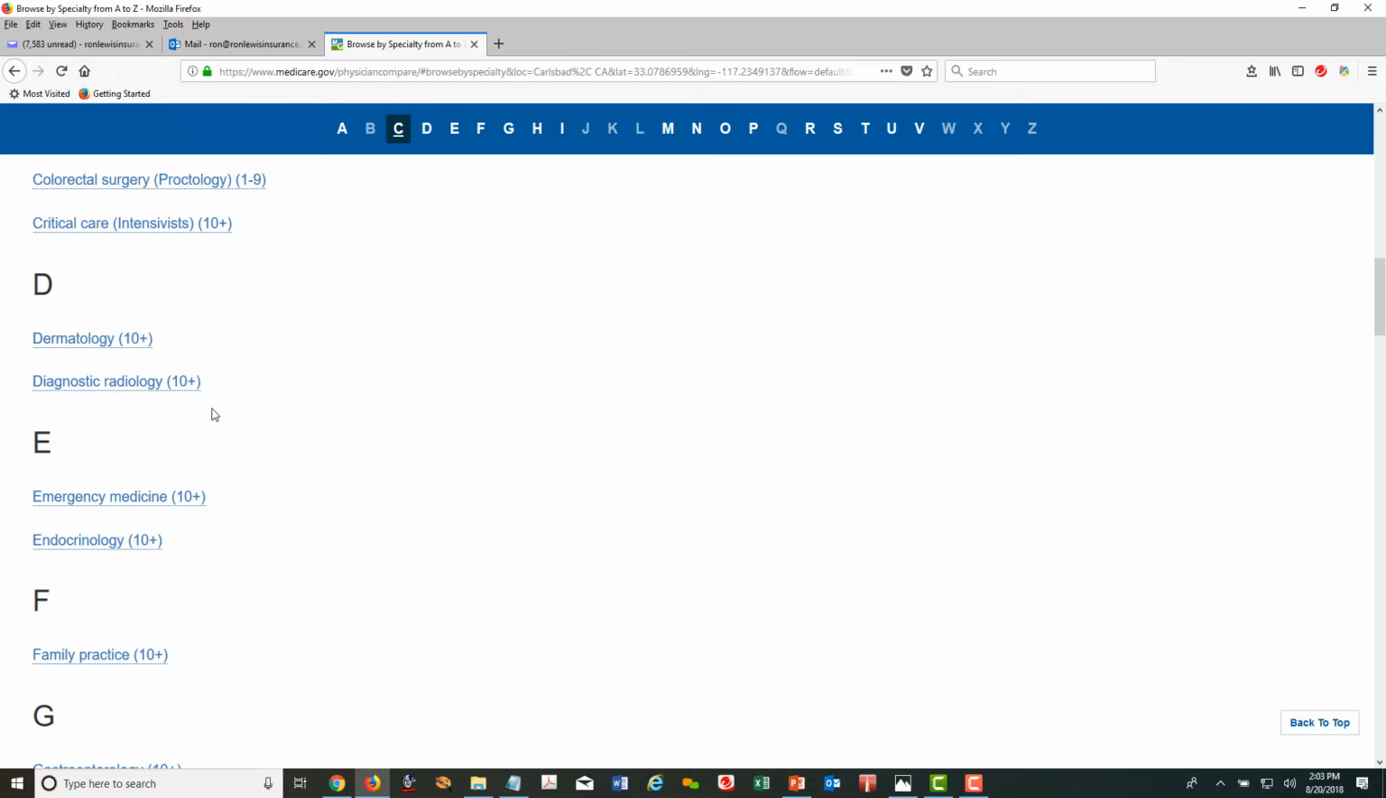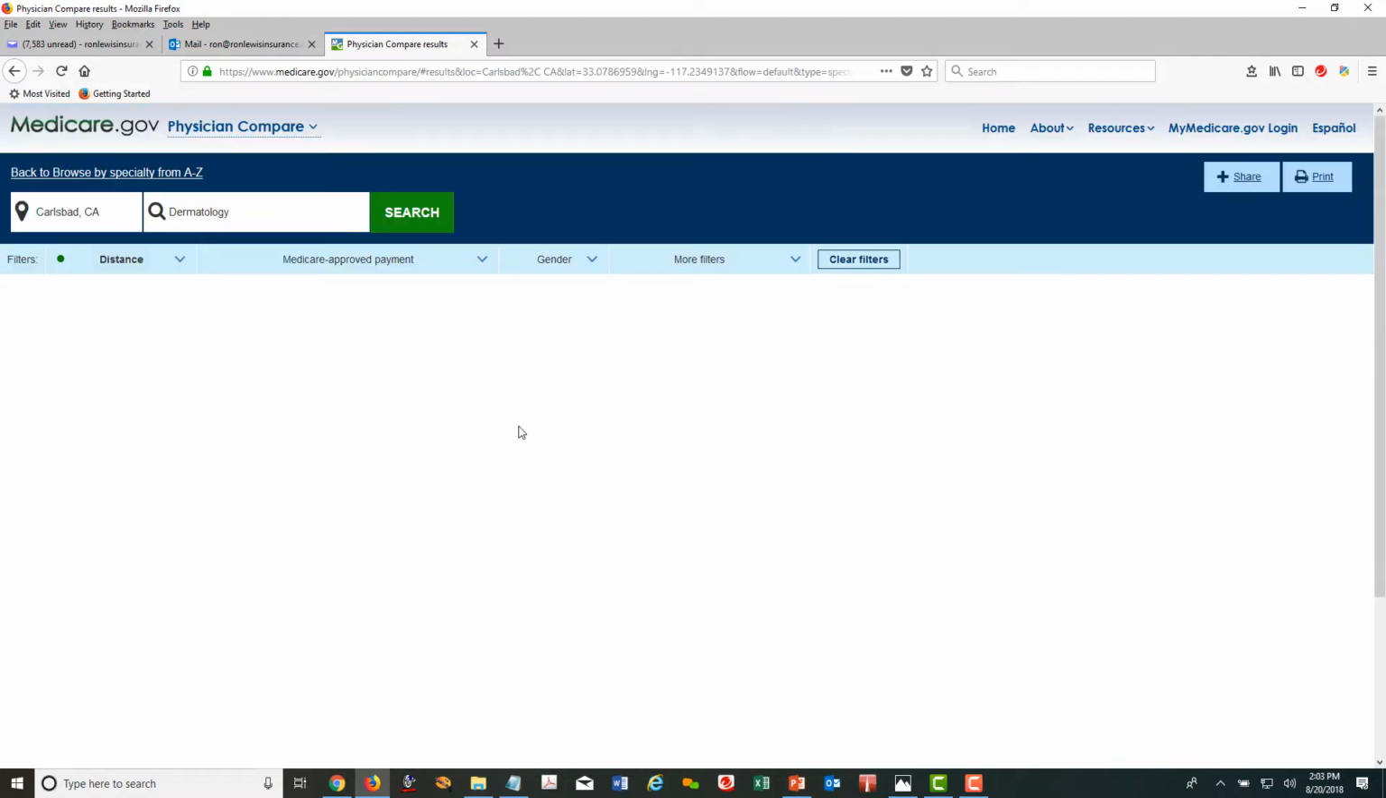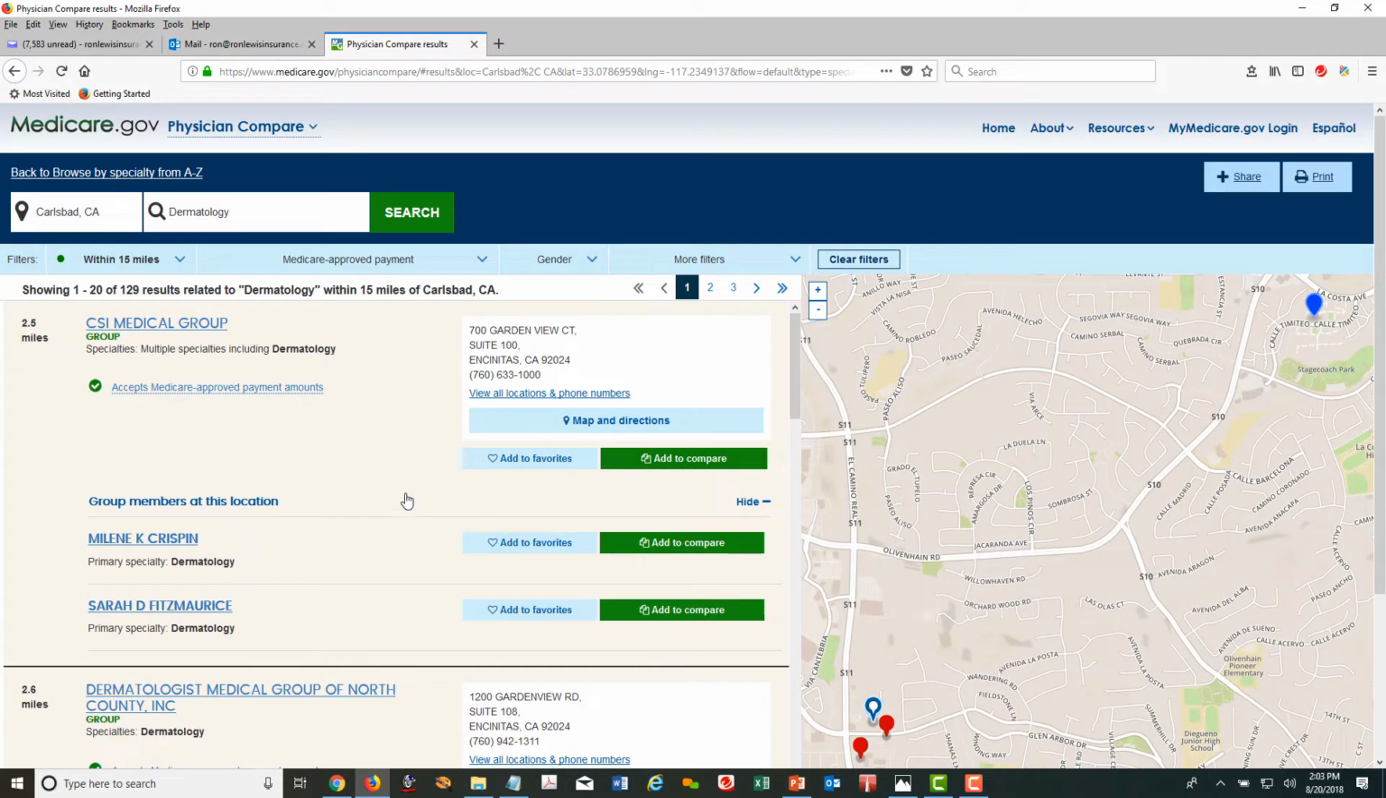So for this example, I'm looking for a dermatologist, so I'm going to click dermatology, and this will bring up all the dermatologists that are closest to where I live. And I just wanted to point out that it says within 15 miles. This is the default distance setting. I could have used 1 mile up to 200 miles. So by default, it usually goes to 15, so you can change that.